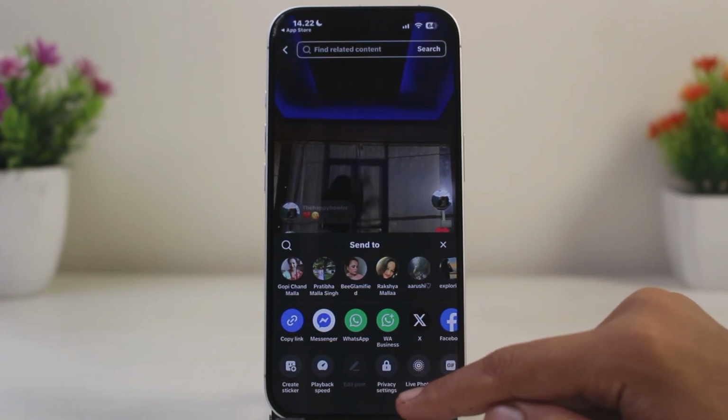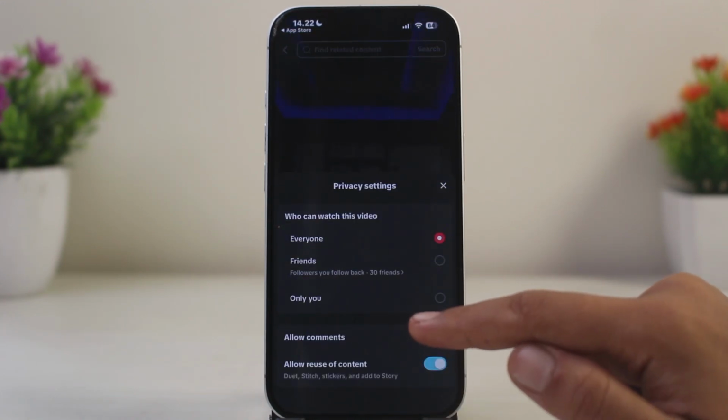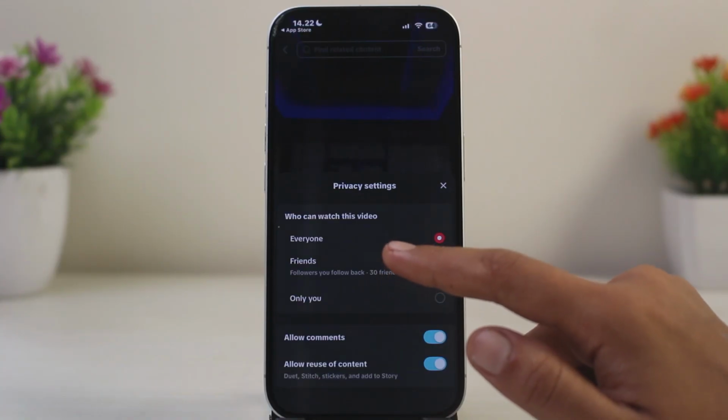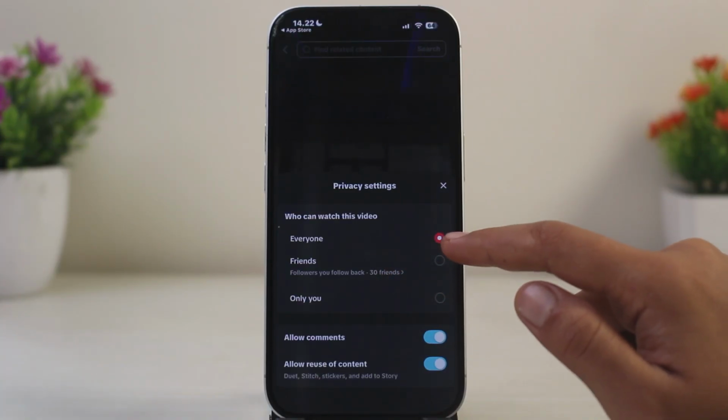and then go to privacy settings. Now make sure that who can watch this video is set to everyone.